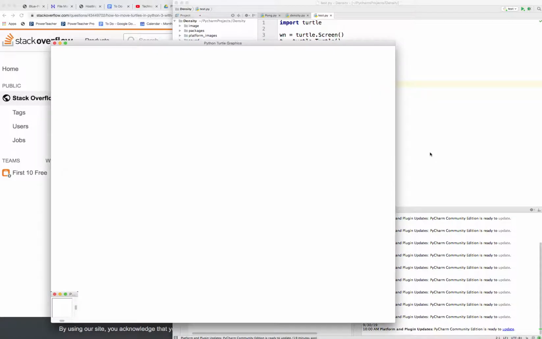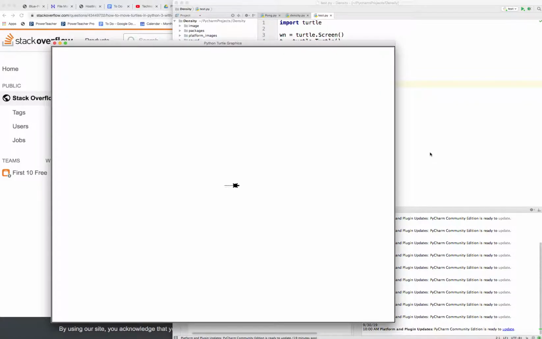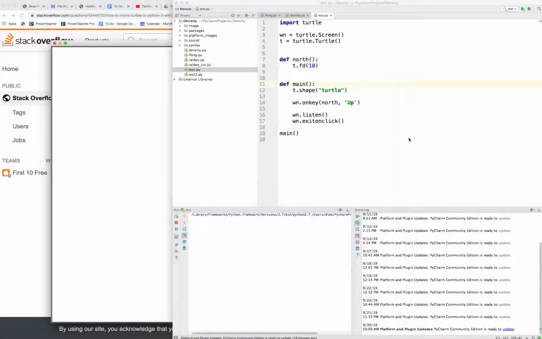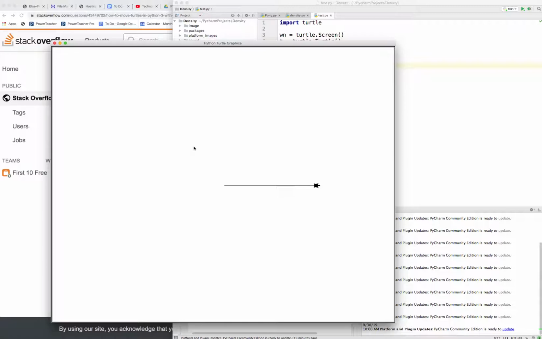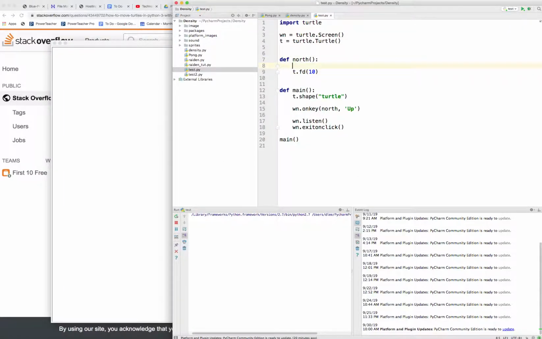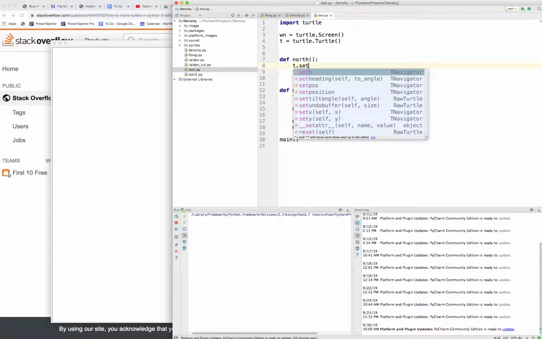I press my up key now, and I hold it down and it continues to register and continues to move the turtle forward. It continues to run the north function, but I don't want him to run forward. I want him to point northward and then move forward. So what I'm going to do is come over here and say t.setHeading.